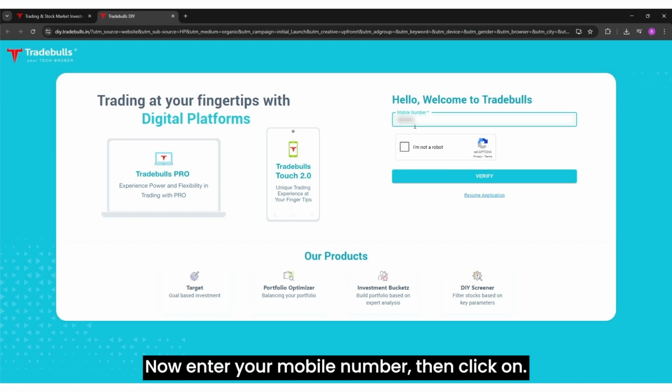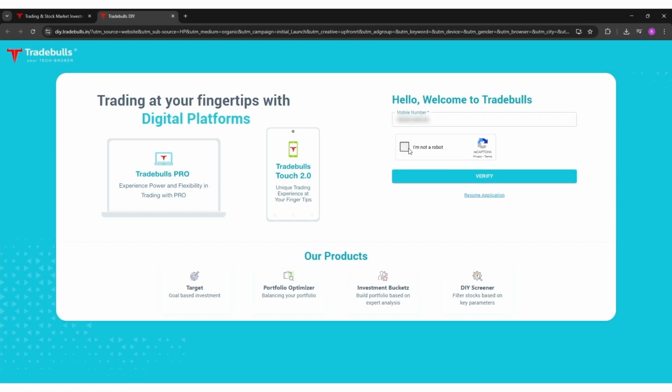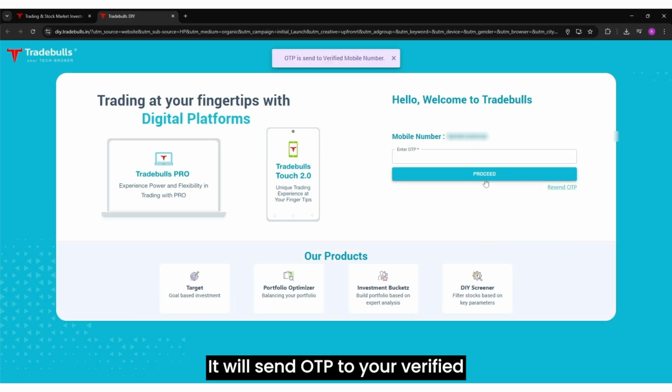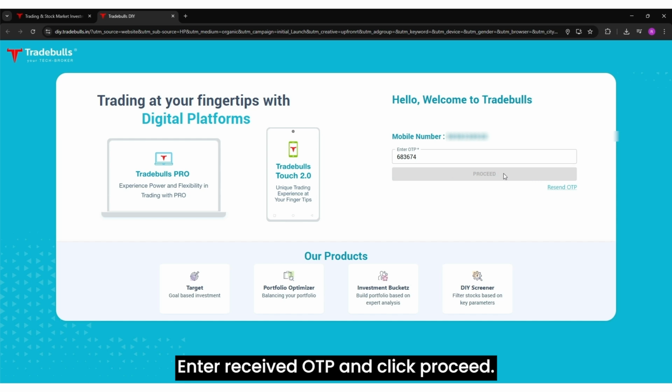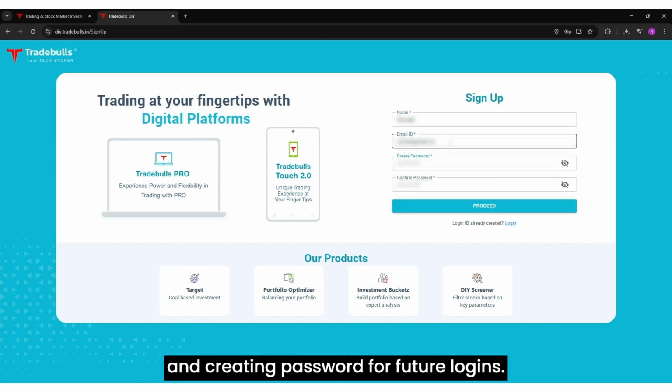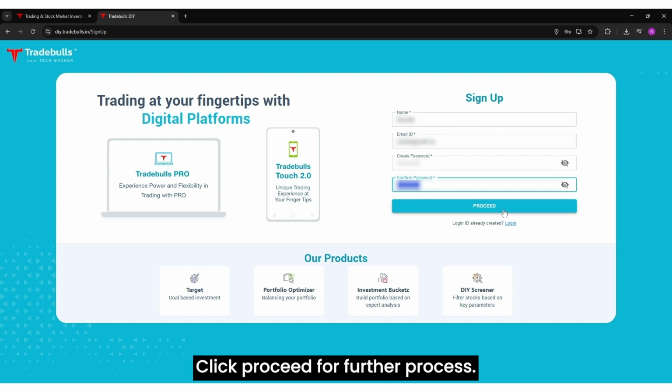Now enter your mobile number. Then click on I am not robot. And now click Verify. It will send OTP to your verified mobile number. Enter received OTP and click Proceed. Sign up by entering your name, email ID and creating password for future logins. Click Proceed for further process.